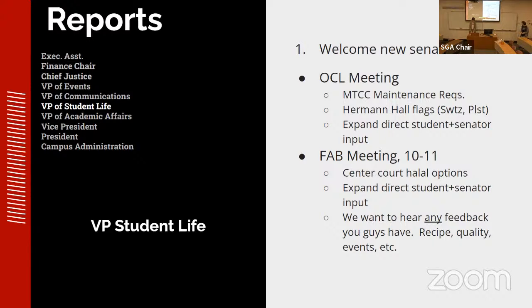And then for this and for Food Advisory Board, we're looking to expand direct student senator input. There's only so much I can do. And I really do try to listen to everyone's opinions, but in the end I can't. So we're trying to expand it so that students can personally come to these meetings themselves or senators and voice their opinions, because the more input we can get, the better. Food Advisory Board meeting, that is next Tuesday.